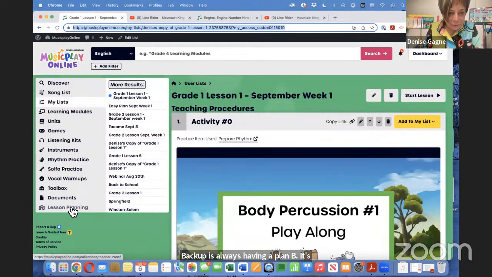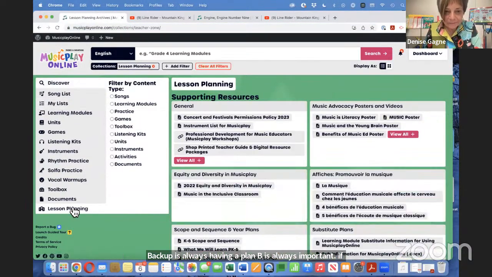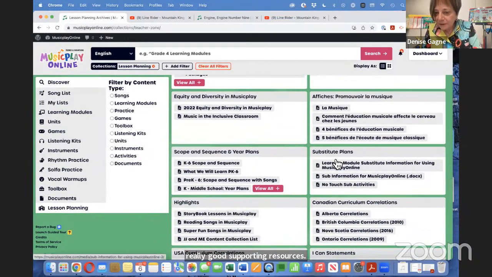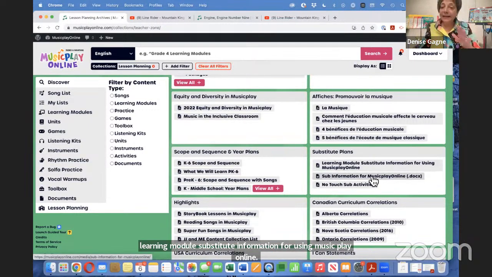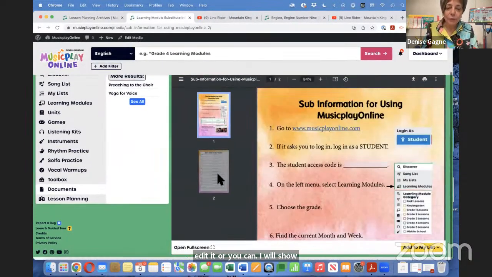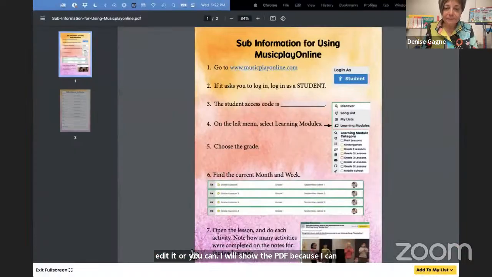If I go into the lesson planning section, I have some really good supporting resources. And the one that I absolutely would print out is this learning module substitute information for using Musicplay Online. You can download it as a Word document and then edit it, or I will show the PDF because I can go full screen with it.